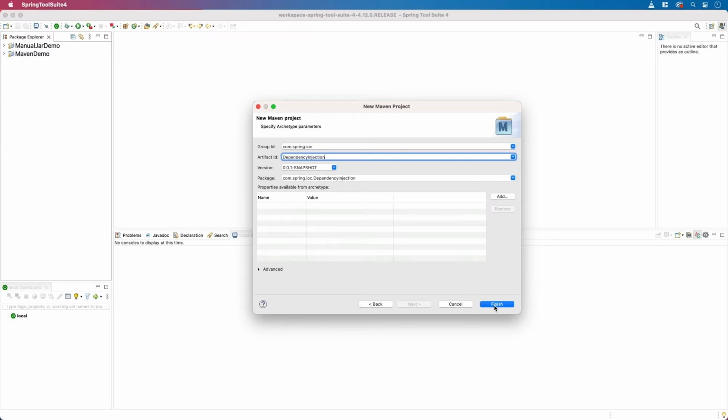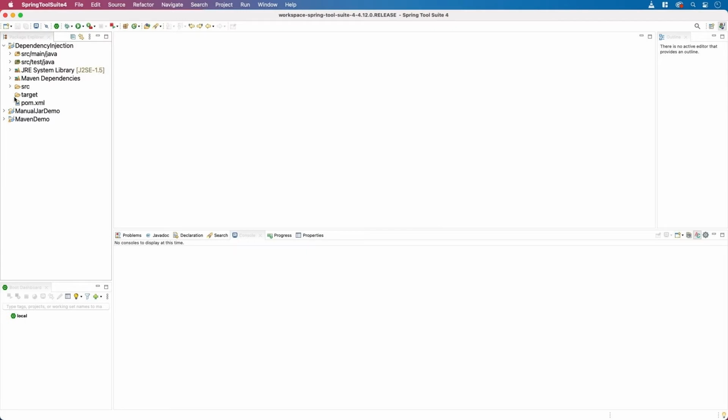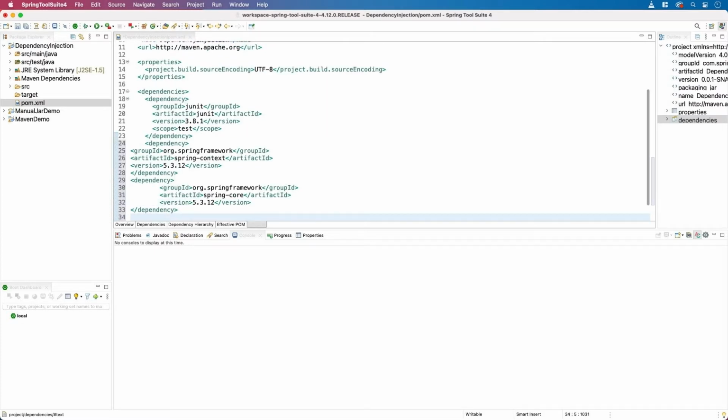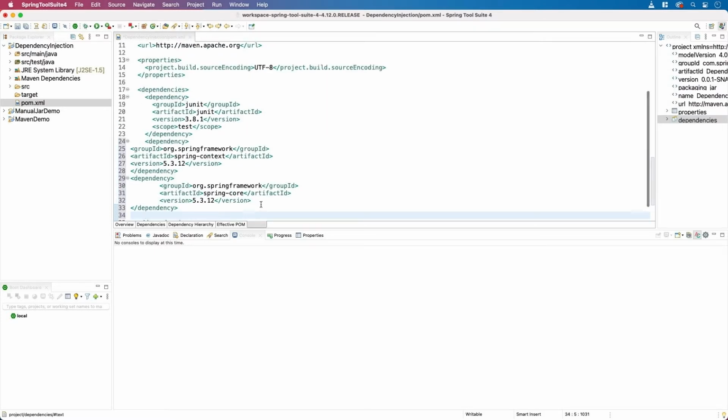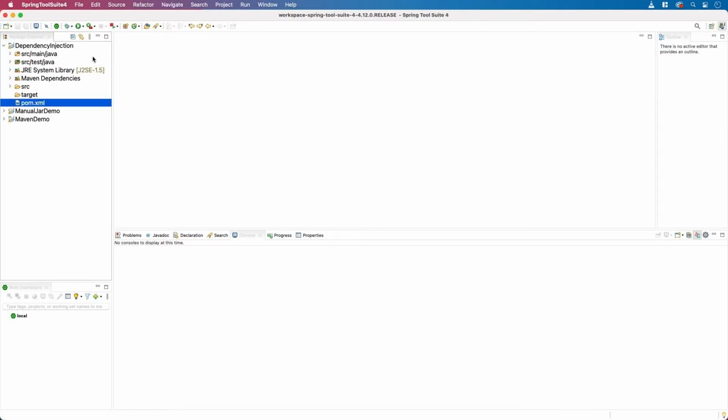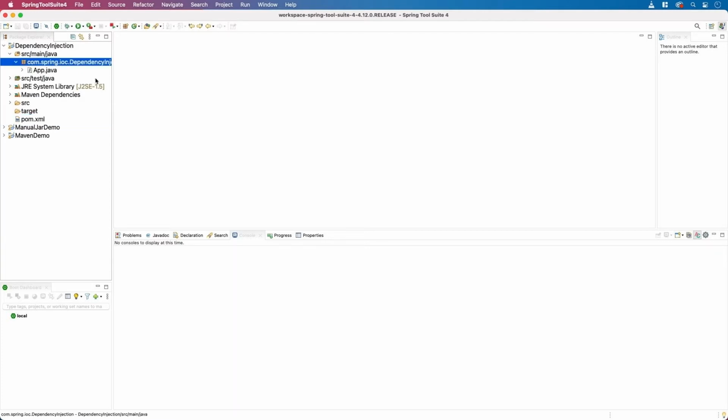And click finish. Next, let's go ahead and add the dependencies that we want in our POM file. And just as we did before, we're going to want the Spring context, Spring core. I'll close this. And now navigate to our package location under dependency injection. And then we're going to create an interface called phone.